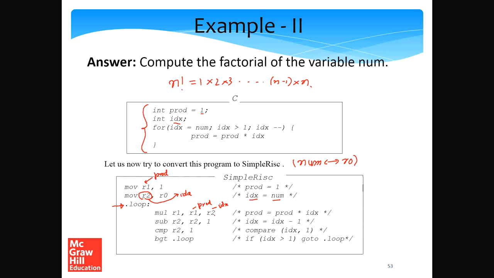Then we subtract 1 from the index, which is essentially this step over here. So idx equals idx minus 1. So when do we actually stop the loop? We stop the loop when the index becomes equal to 1, because there is no point multiplying a number by 1. So we compare R2 with 1.